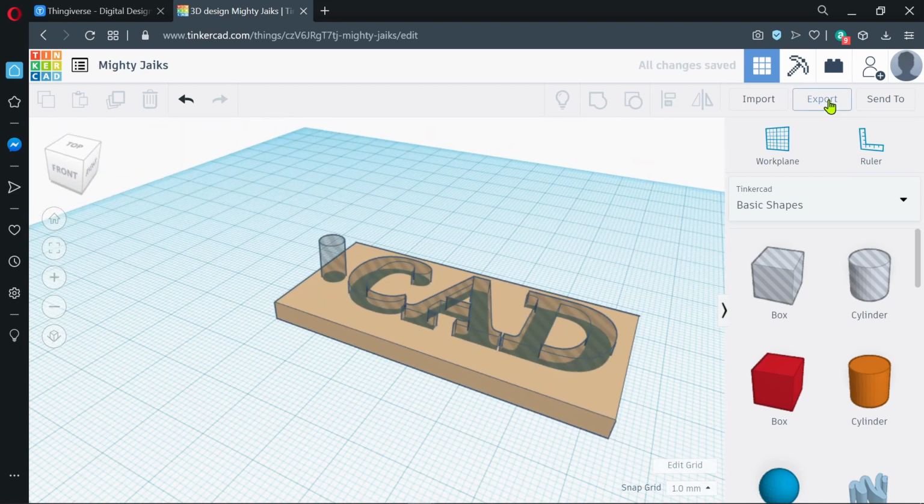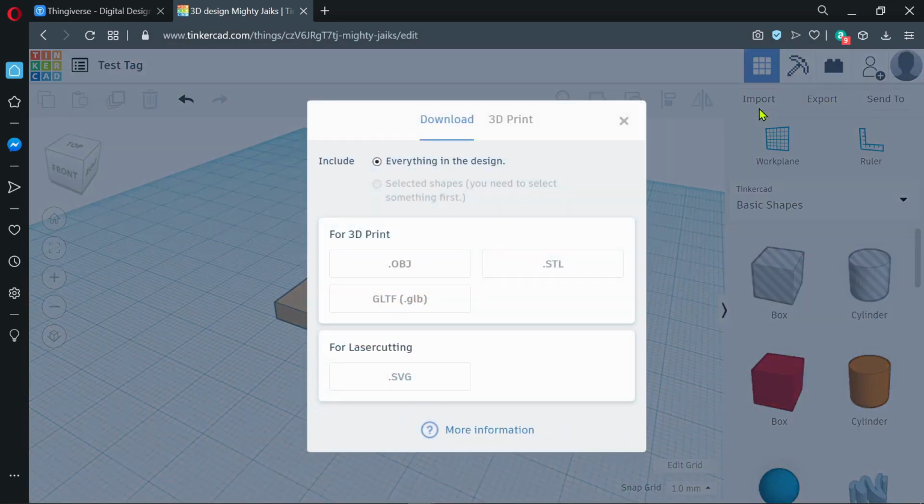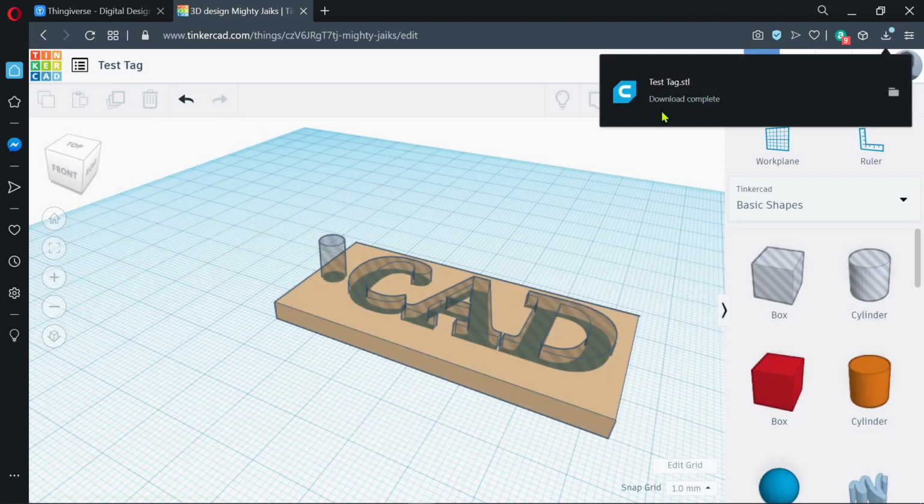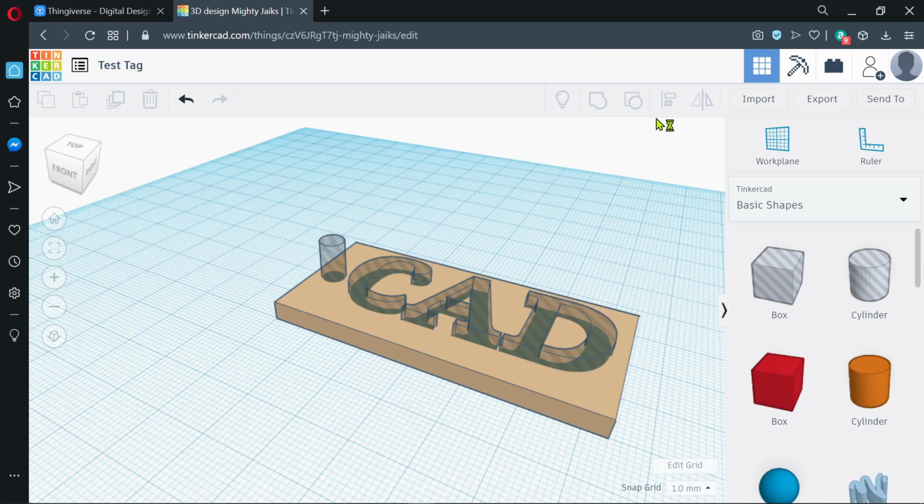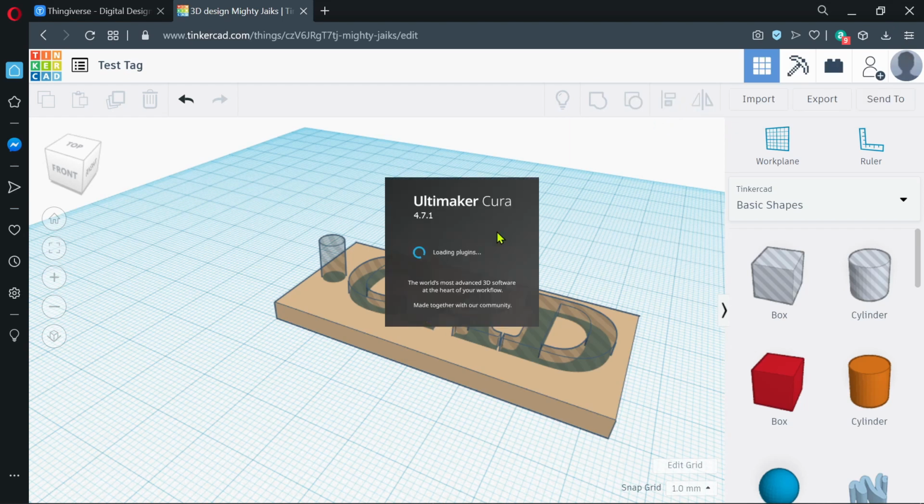So what we do is export. Actually, I'm going to rename it first to S tag. And we're going to export it as an STL. Then I'm going to go over here and just double click, and it'll automatically open up my slicer.